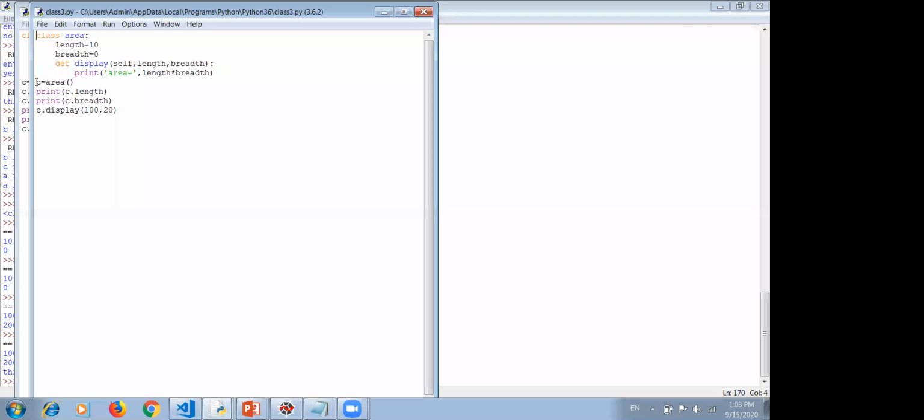Here in this line I created the object. Here I just print the length and the breadth. But now I pass two arguments, 100 and 20. Where do these two arguments go? They go to this function. Length will be 100, breadth will be 20, so the answer will be 2000. Let's run this program.